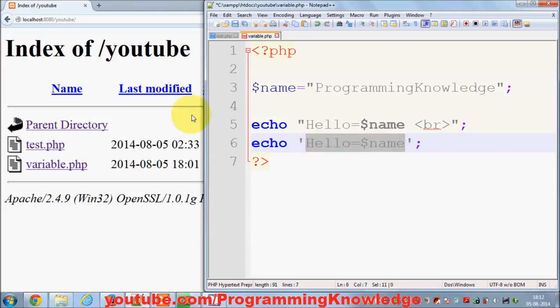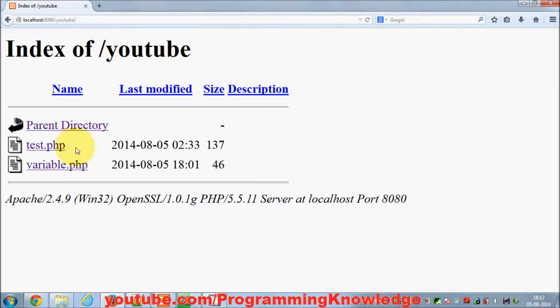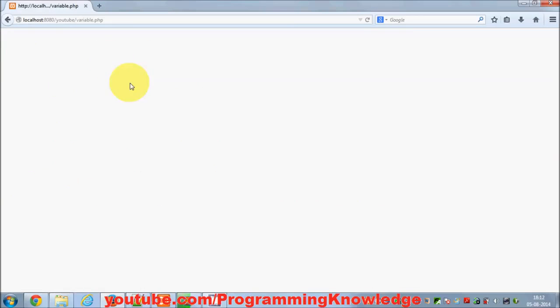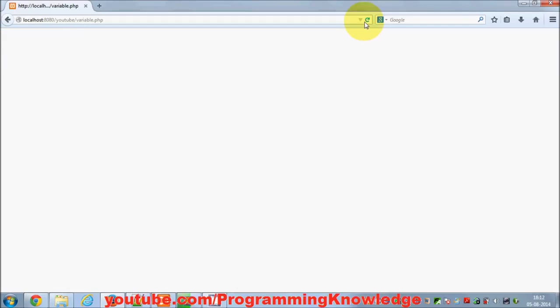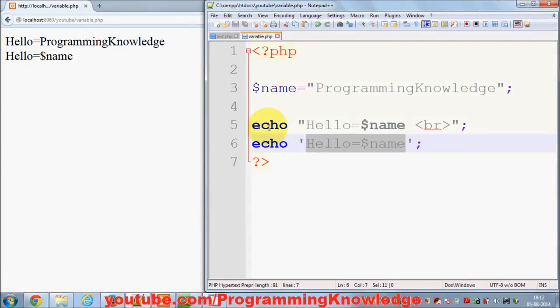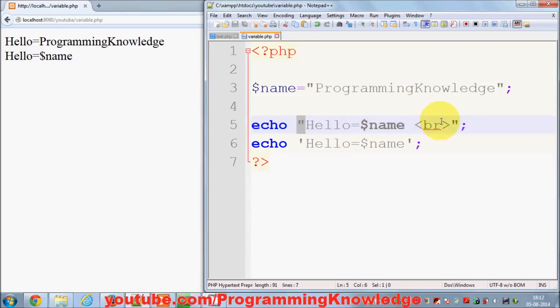Okay, so this I have shown you in the last video, and the result of this was variable.php, and I need to save this first, and then in here you see the difference, right? Whenever you echo using double quotes and you use your variable inside your double quotes, it will be parsed and your variable value will be printed. Otherwise you will not be able to print this value.